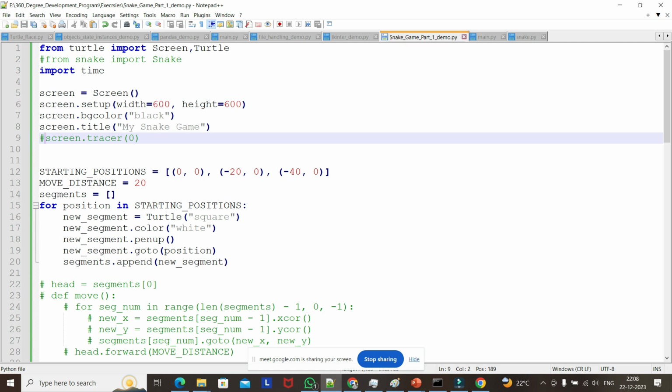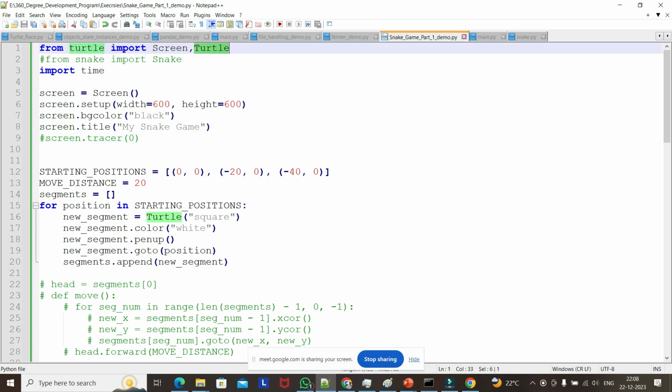What we will be doing is creating a turtle canvas-like screen, and we are importing two classes, the Screen class and the Turtle class. As of now, we are not using this; I will explain why later. In the generic way, we need to create a screen object, and we are setting the width and height to 600 by 600.